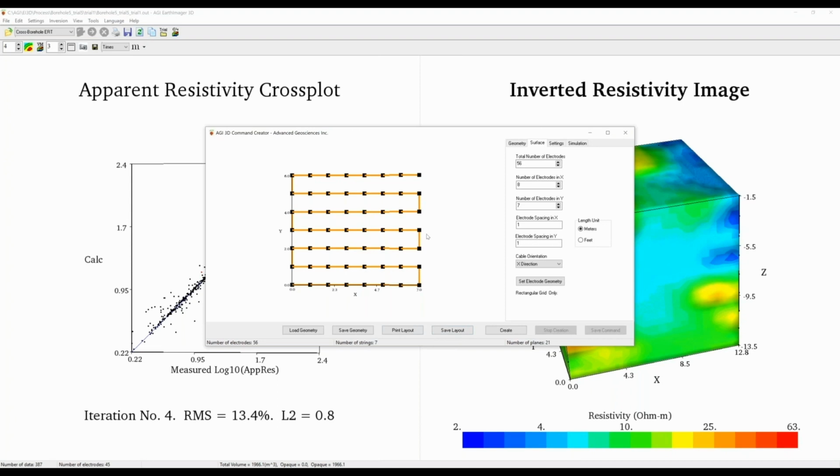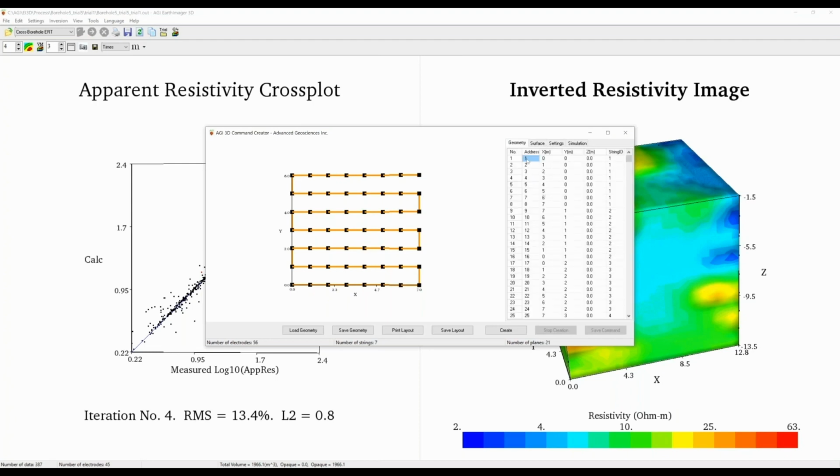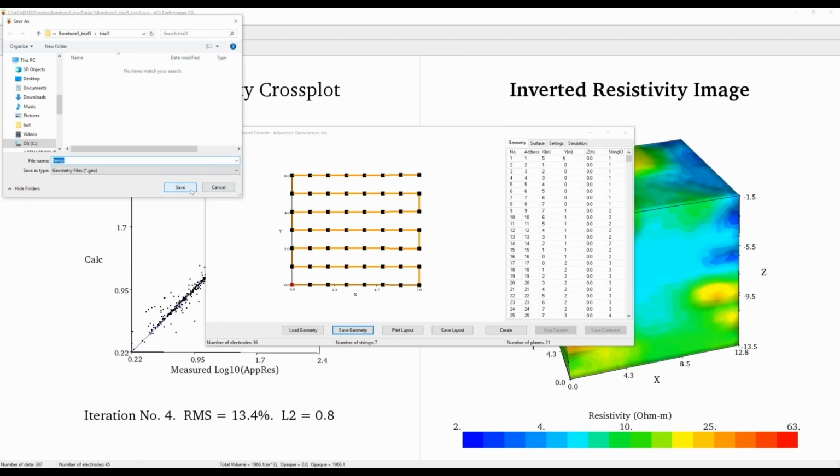So you can do whatever your study area is. In this case it's a square, and a rectangle. Once you want to modify, here is all your geometry. That means what your first electrode is: X coordinate, Y coordinate, Z coordinate. Now you can change all these, whatever the modification is. You can modify your electrode geometry. Then you can just save this geometry, and then you read that geometry again.